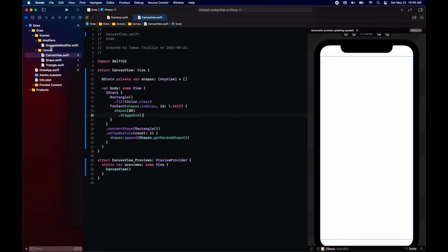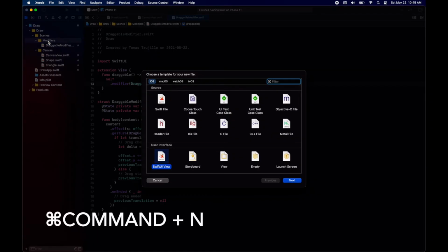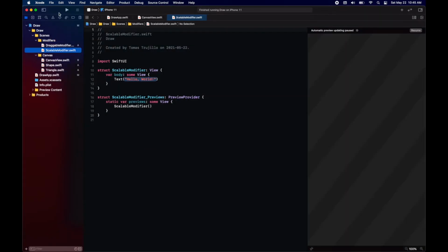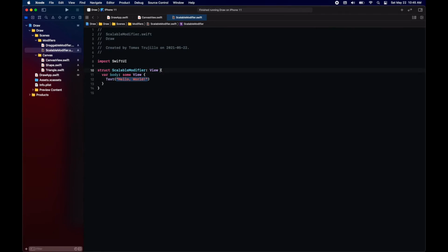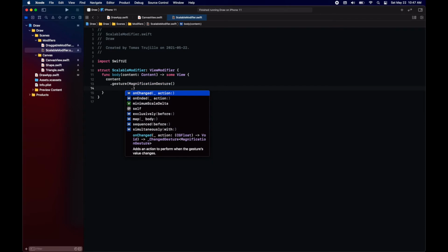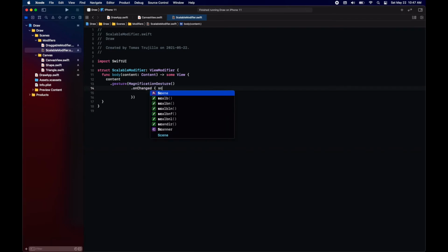Our next SwiftUI gesture will be the equivalent of UIPinchGestureRecognizer, which we will use to scale up and down the shapes. So for pinching, we will use magnification gesture. And just like for the drag gesture, we can add two modifiers, which is the onChanged and onEnded.